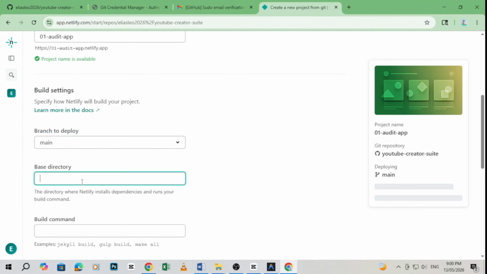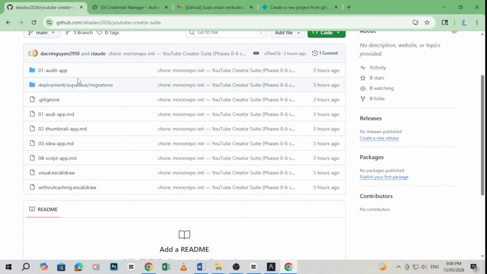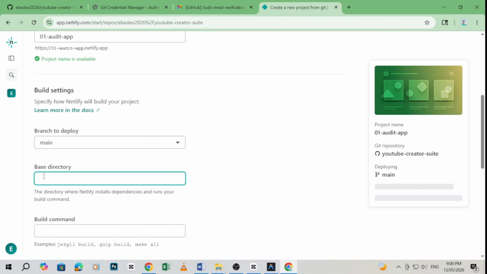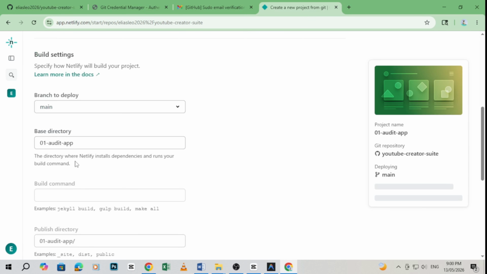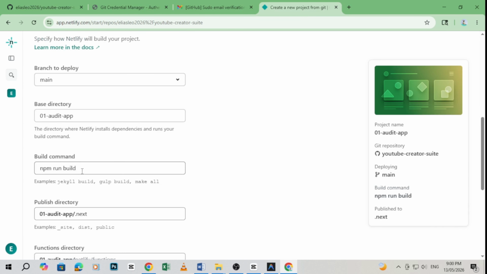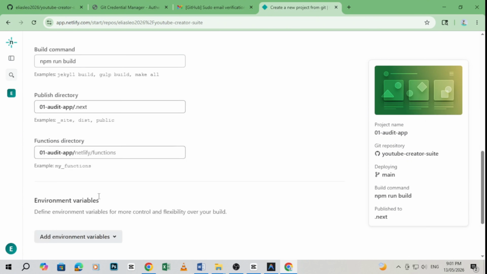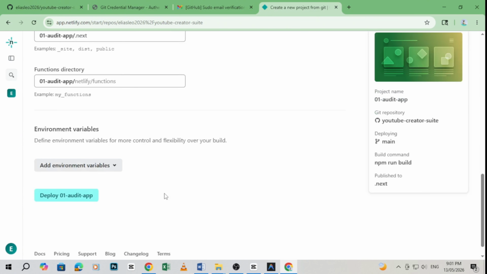Pay close attention to the base directory. This field is critical. It's exactly where Netlify pulls the source code from your GitHub repo to push it to the web. You must enter the folder name correctly. In our case, it's 01-Audit-App. In the build command section, if you see npm run build, it means the codebase is error-free and the next.js framework is running perfectly.